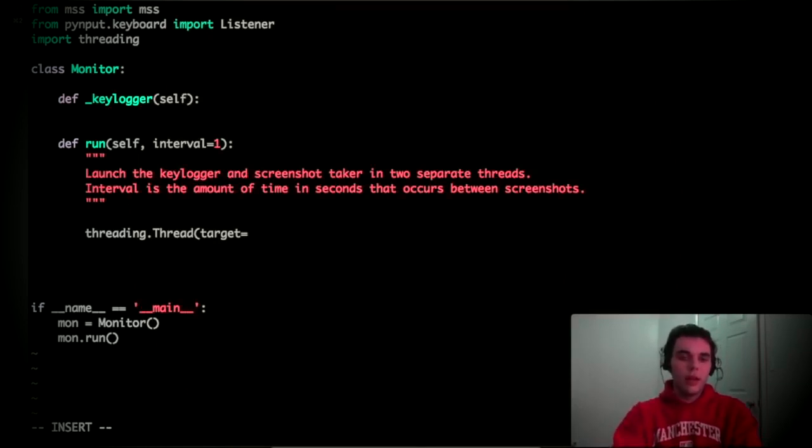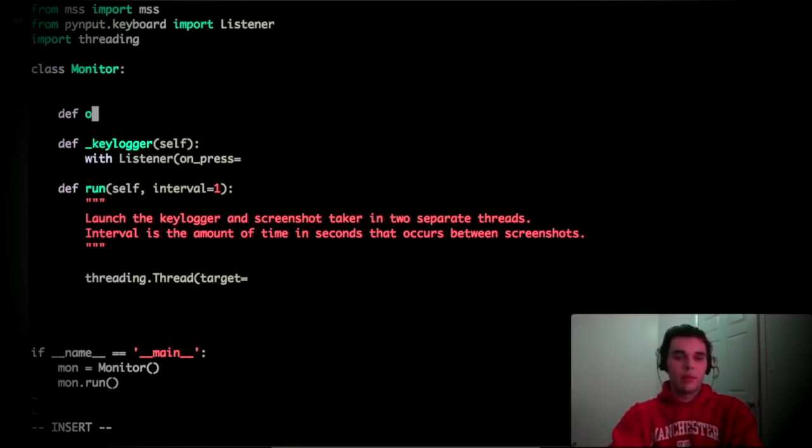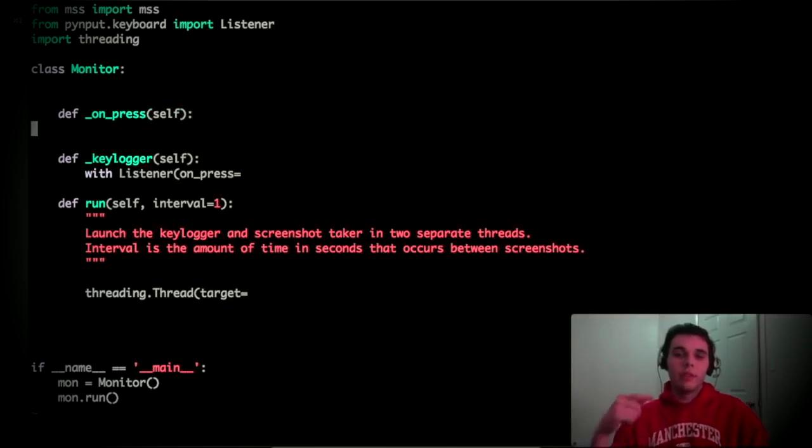So let's go ahead now and say when this function is called, we want to do this. So we're going to say with listener, and we're going to pass on_press. It takes one parameter, on_press, so we're going to add that. We're going to say def on_press(self), and now this function is going to be called every time that a key is pressed.